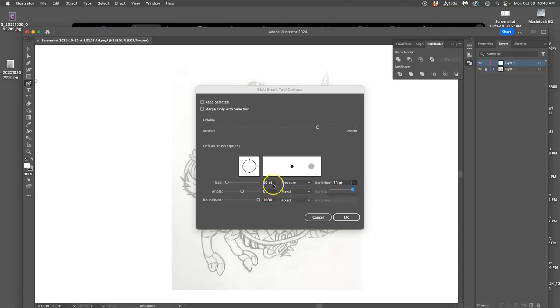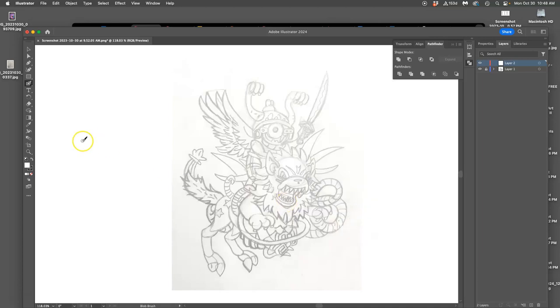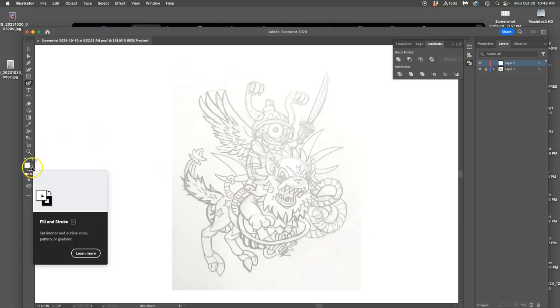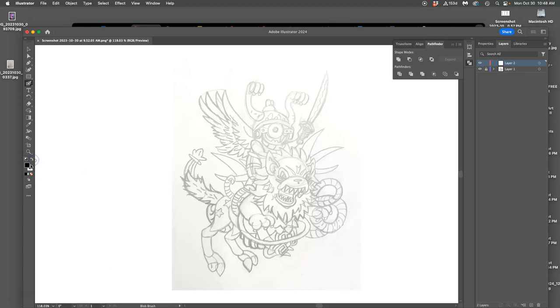So if I'm doing a 10-point typeface, then I want the variation to also be 10 points. Last thing, I have to set the color. Right now, it's a white fill with a black outline. I don't want that. I'm going to swap that and make it a black fill with a white outline, and then turn off the outline. So it's just a black fill.